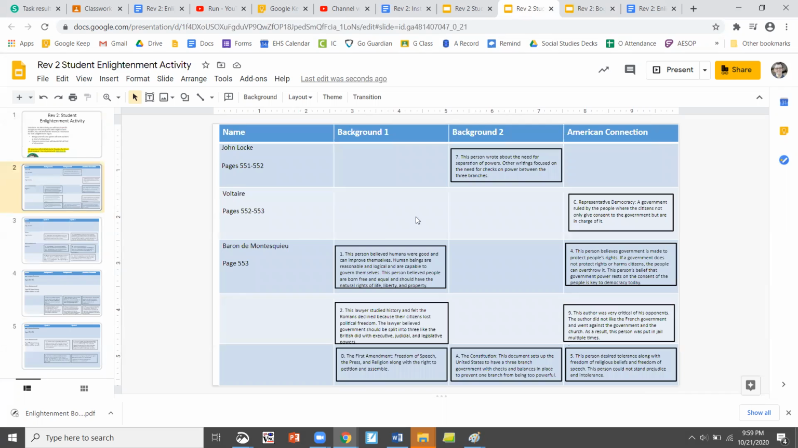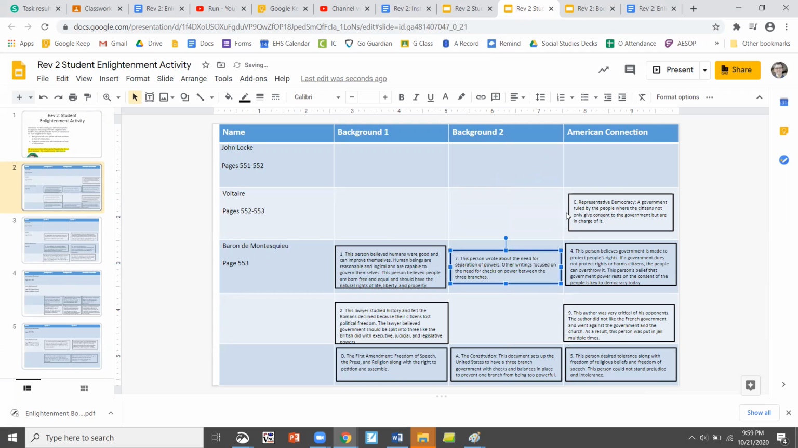So on the first slide, you'll fill in information for these people. Put these back where they go. And so you should have these 9 boxes filled in.